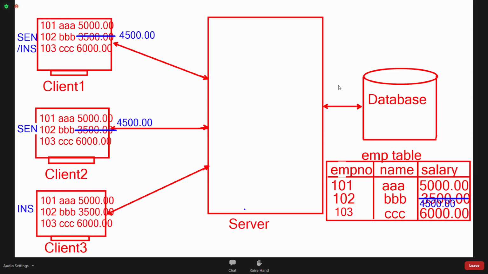That player's history changed, your team history changed, the complete country history changed. Everything changed. Immediate effect is required, so that also needs sensitive. Some applications require sensitive, some applications require insensitive. If immediate effect is required, go for sensitive. If immediate effect is not required, go for insensitive.